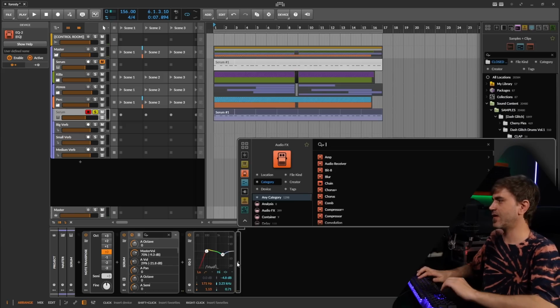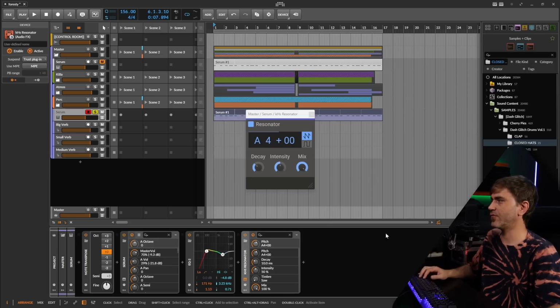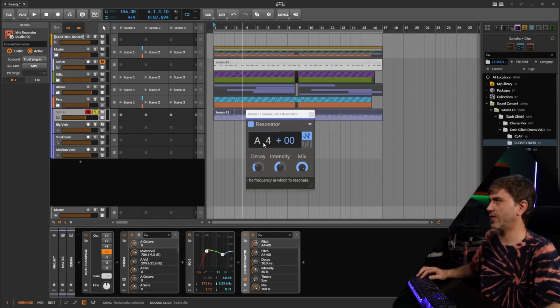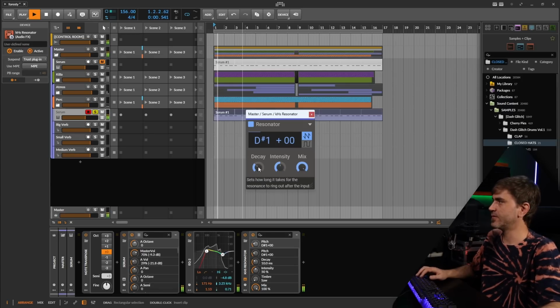Okay, so with these kinds of things, there's a couple of different effects that I like to use. I like to use a resonator. This can be really cool if you resonate it, for example, to the same pitch as the track, but really, really low. So let's say, for example, D sharp 1.